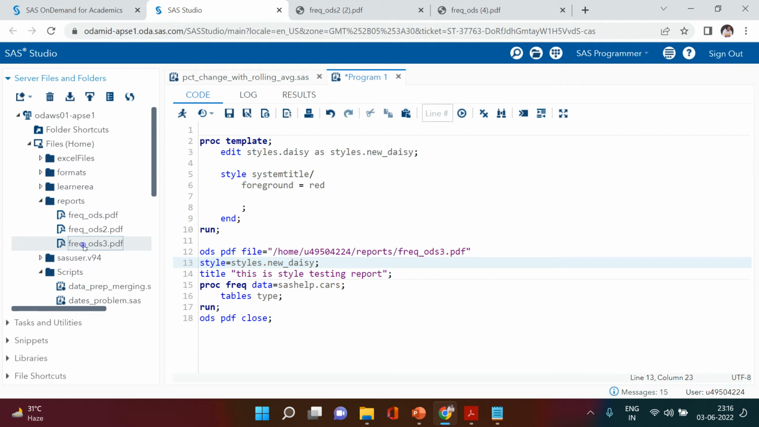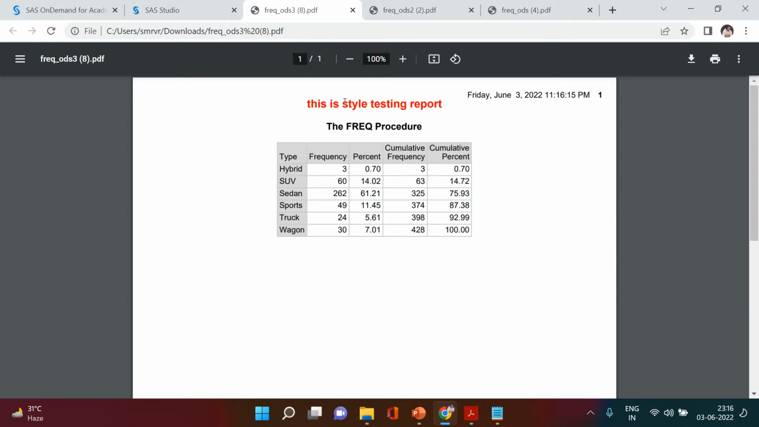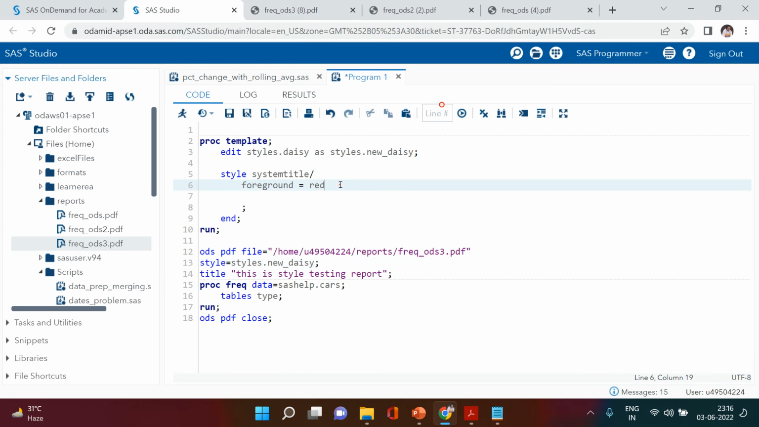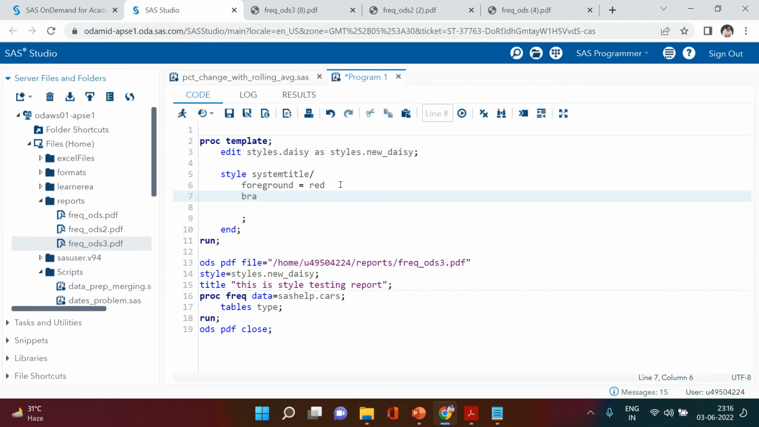And when you come over here and open this, what you see is the style font color is changed. Bravo. Now let's change the background color. Yes, we have the option to change the background color as well.